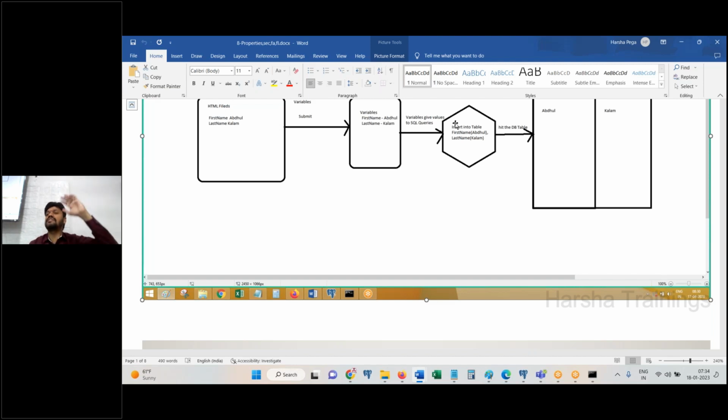So from the UI, data is going to be there. In the UI, data is going to be held by controls. And from the UI, data will go to the middle layer, called the business layer, business logic layer, where variables are going to hold the data. So controls will hand over the data to variables. Variables will hand over the data to queries. Queries will hit the table and store the data into tables.